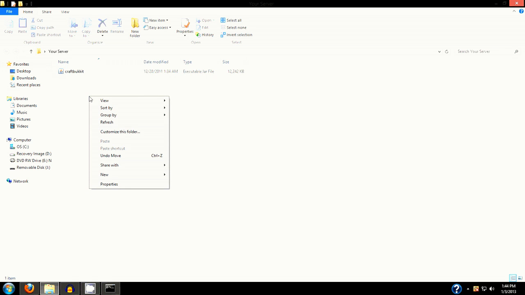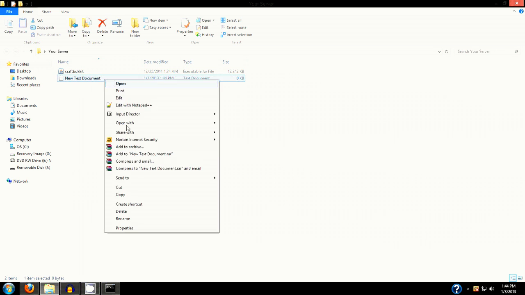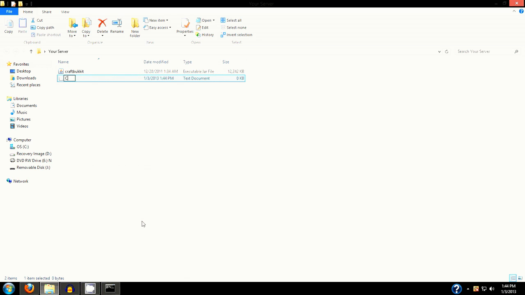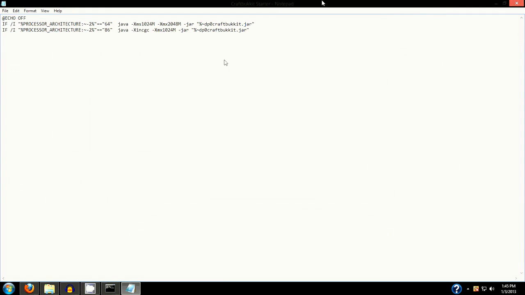So, in order to make a starter, you're going to need to write something that CraftBukkit will understand. So you're going to go to New, Text Document. I'm going to name this CraftBukkit Starter. You're going to open that up, and you're going to paste what's in the description into this. This will tell CraftBukkit to start, and it'll tell it what kind of system you have, whether it be 64-bit or 32-bit.